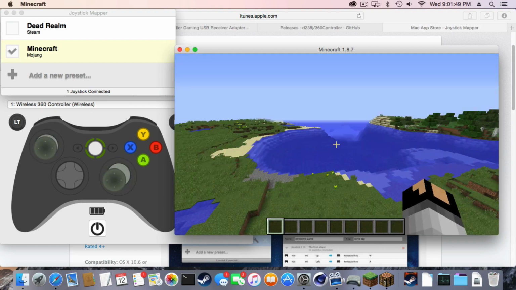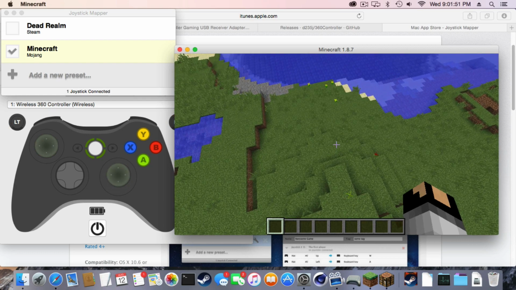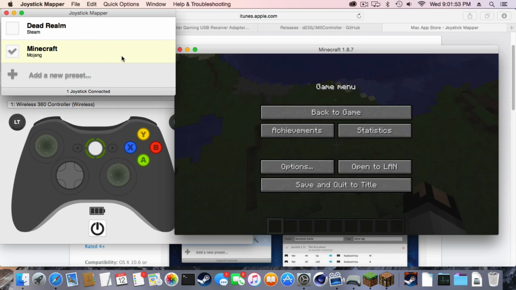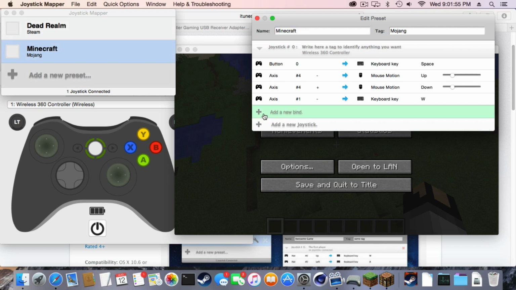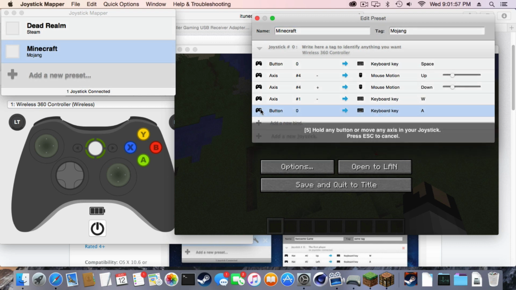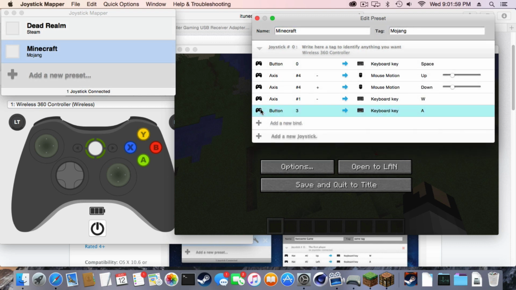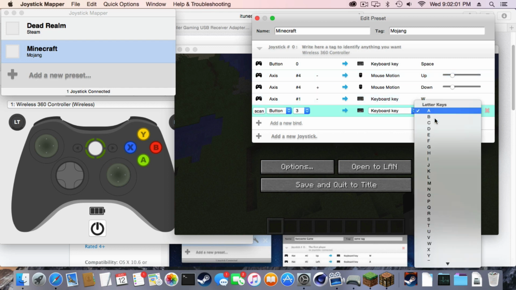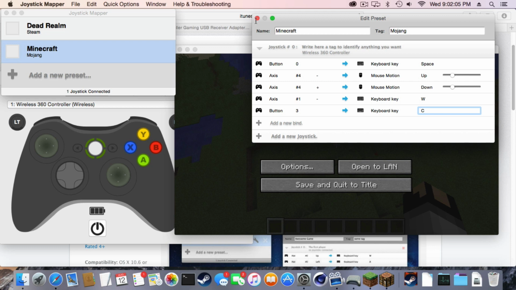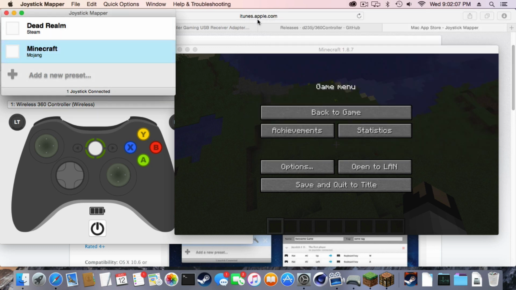So it's not really useful right now. As you can see, I can't dig or anything. So let's just add a digging motion. Add a new bind. We're going to use Y as digging because I haven't had much success with the other one, probably because I use different keys. So whatever your hit button is, okay?